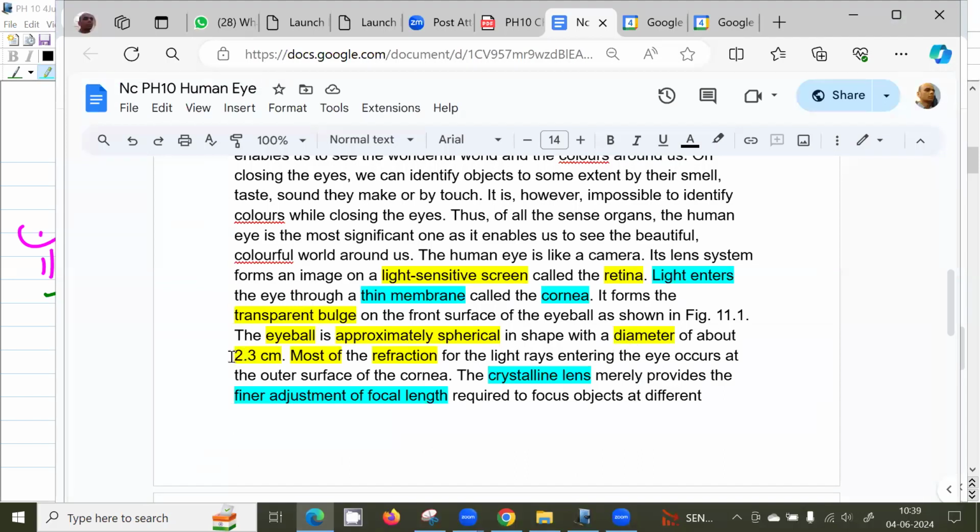The diameter is 2.3 centimeters. You should know how much 2.3 centimeters is. It is less than an inch. Most of the refraction of light occurs at the cornea. The crystalline lens merely provides the final adjustment of the focal length.